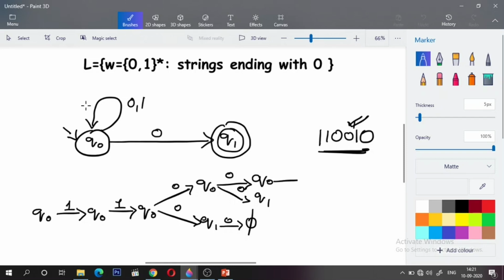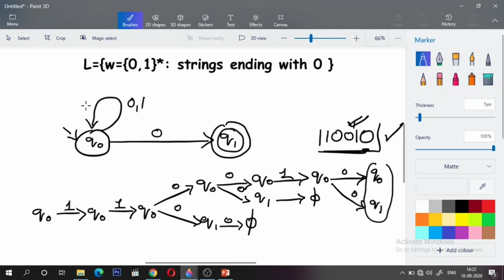Now we encounter 1. Q0 upon 1, I'll remain in Q0. Q1 upon 1, I don't have a transition, so I'll go to the dead path; the dead state is represented with null. Now I encounter 0. Q0 upon 0, either I'll go to Q0 or I'll come to Q1. Did I reach the end of the string? Yes, the end of the string is reached. By encountering all the characters in the string, at the end we have ended up in Q0 or Q1. So the non-deterministic path has ended up in either Q0 or Q1.